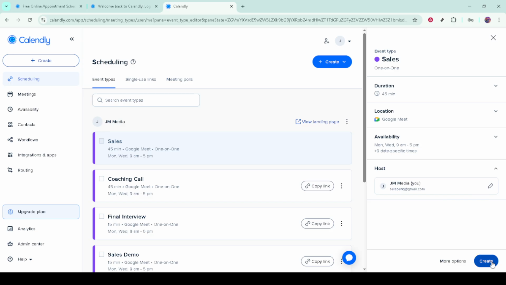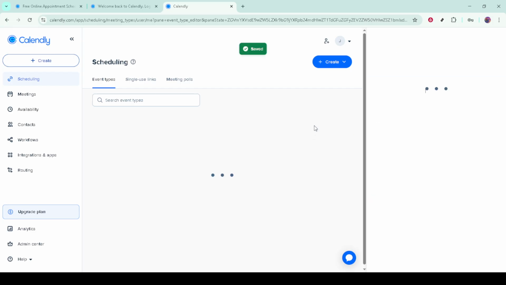Your booking page is now live. You can share it directly with prospects by copying the link and pasting it into emails, chat, or sequences. This is great after a positive interaction. Send the link and let them choose a time that works.